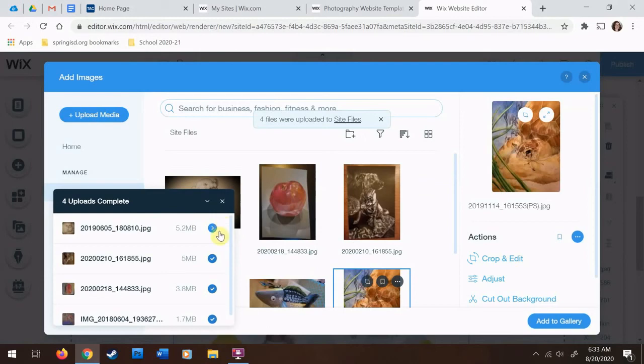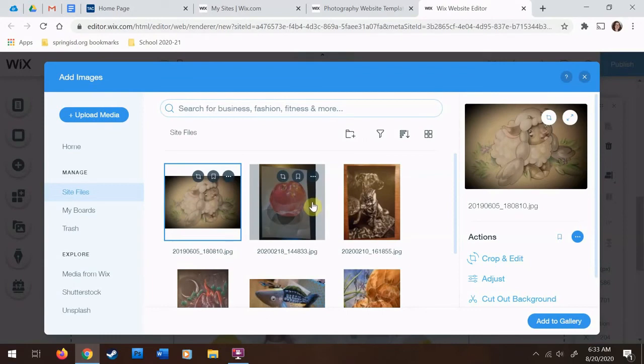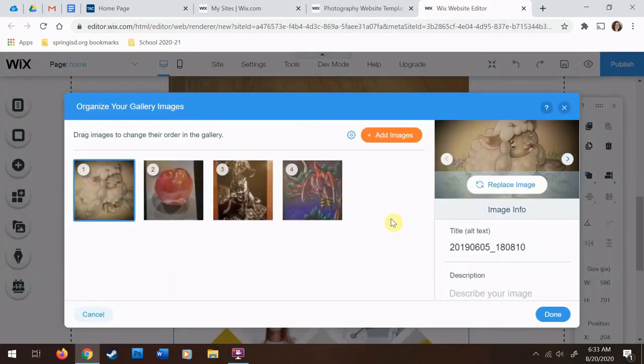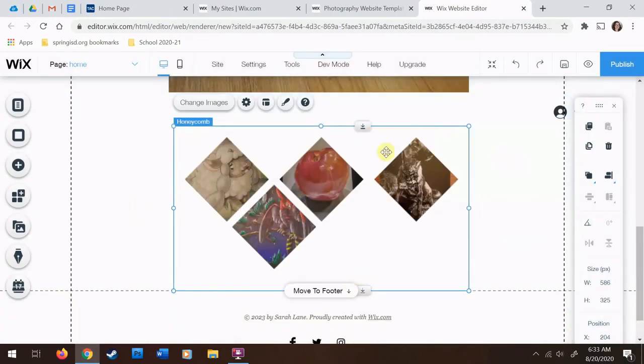Perfect. They are all uploaded. I look for these check marks to confirm that it's ready to go. Exit out. Click on one picture. The control button. Click on my next, my next, my next. Once I have all of these clicked and I have that blue box around it, I say Add to Gallery. Here they are right here. And to finalize it, I click Done. And now I have some pictures in my gallery.